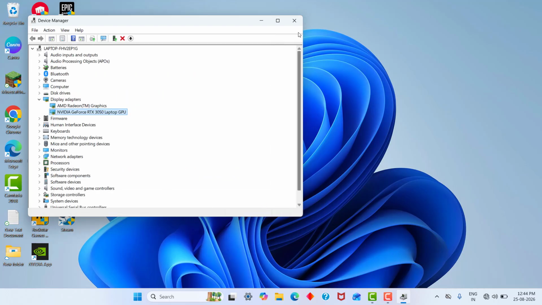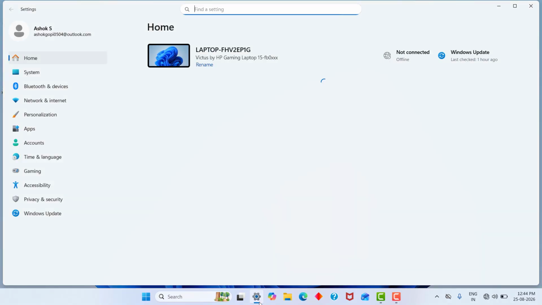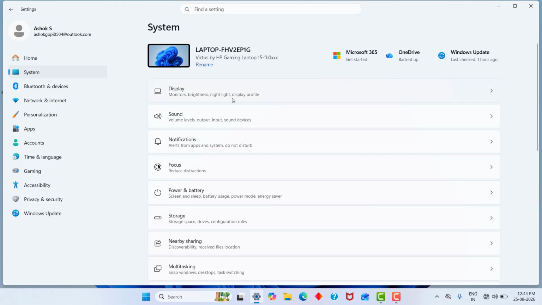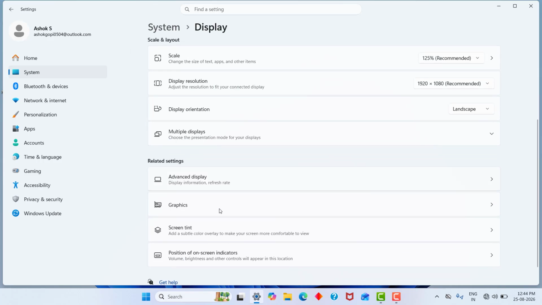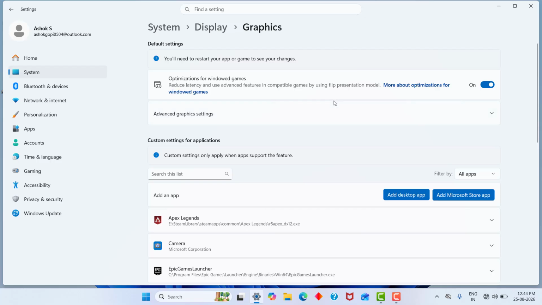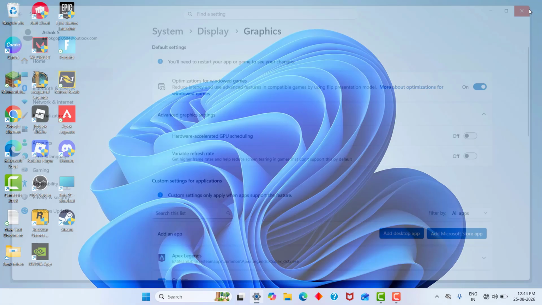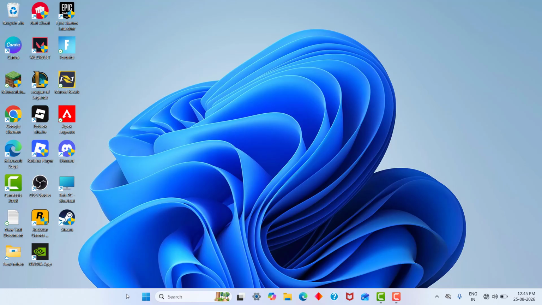close it. Next step, turn off hardware acceleration GPU scheduling. Click Settings, click System, click Display settings, click Graphics. Under Advanced graphics settings, you need to disable the hardware acceleration GPU scheduling. If it's on, you need to turn it off. It's an important setting. Then move on with the next step.